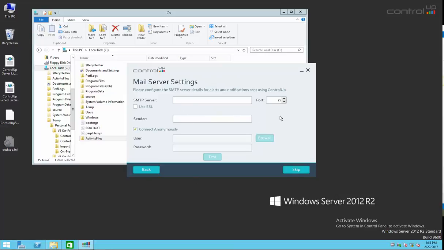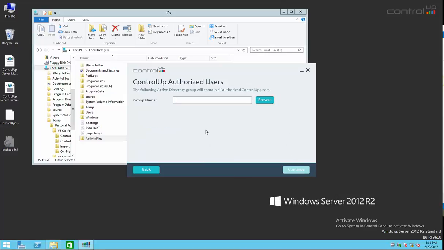Here you can define your local SMTP server in order to get email alerts. I will discuss this in a separate training session about the ControlUp console and trigger alerts. So for now I can skip.